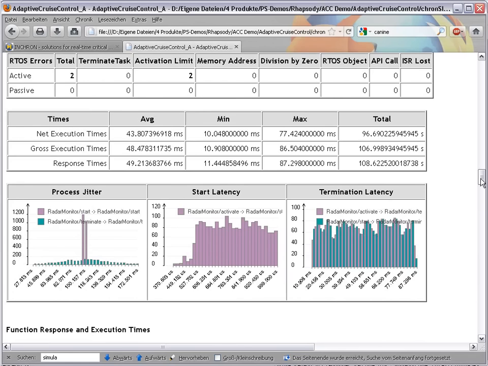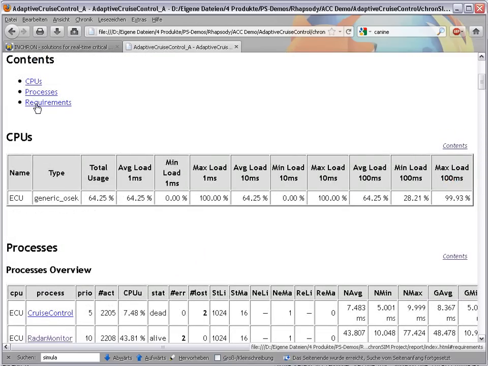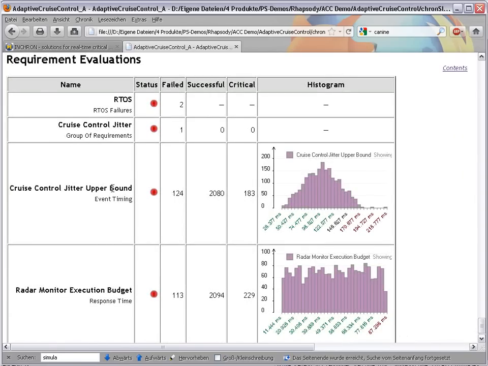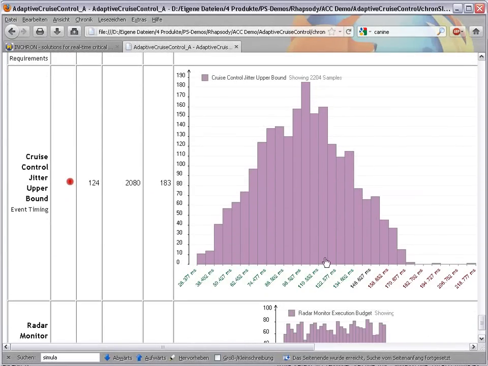And as I said, we have also some requirements defined. We can have a look at the requirements, and we see here, for example, that the cruise control function is jittering over time quite a bit. And if I click on the image, we can see enlarged that it sometimes takes up to 170 or 218 milliseconds to be executed the next time.